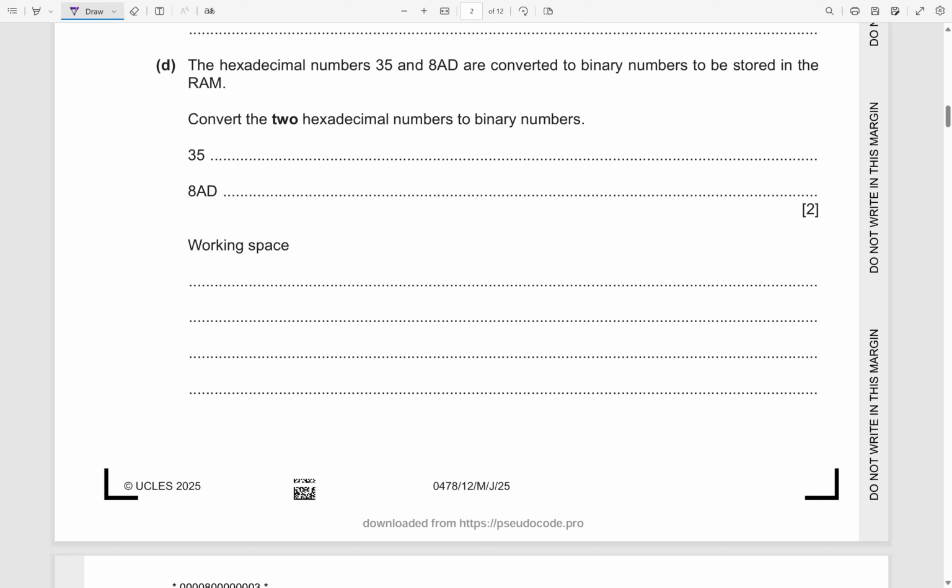And we want to convert the 2 hexadecimal numbers to binary numbers. Now, if you saw the last video, this is quite easy. Converting from hexadecimal to binary, because we have this relationship, 2 to the power of 4 is 16, then basically 4 bits, or 1 nibble, is going to equal 1 hexadecimal character. So all we have to do is break these down into the individual hexadecimal digits.